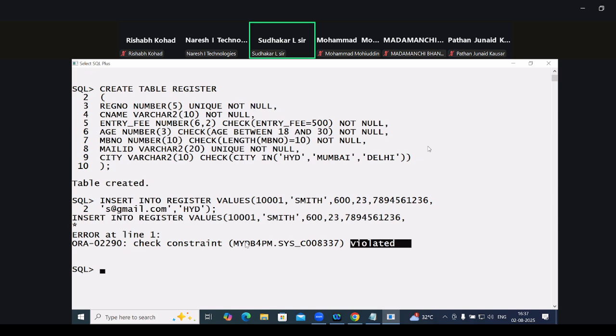And can you see here, your database name and one ID was shown to you, SYS_C008337. So what is this identity? Okay, I will show you soon. I will explain what this is and what the advantage of this ID is. Okay, now, just remember the ID number 37. 37 belongs to the entry fee column constraint.